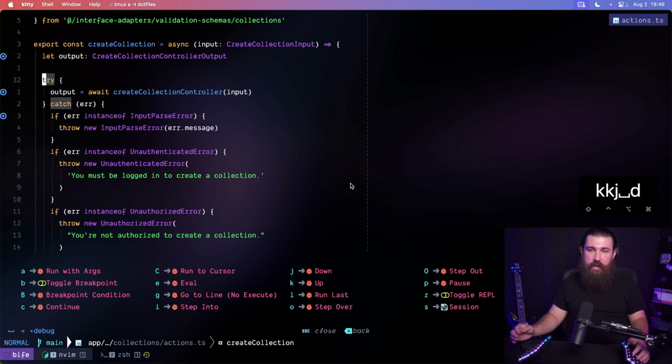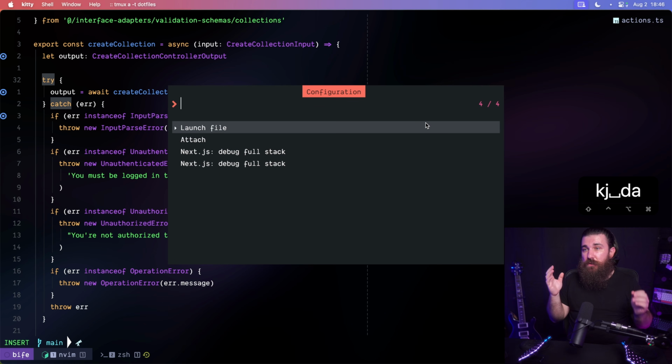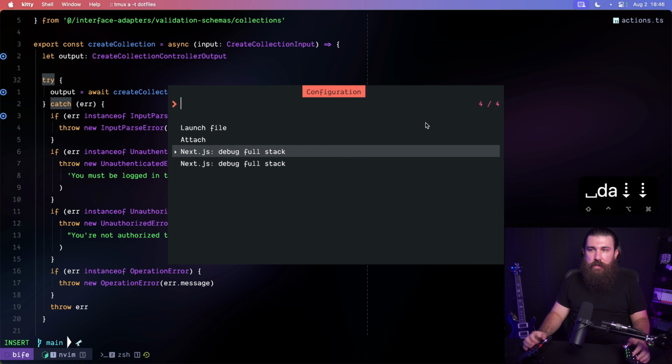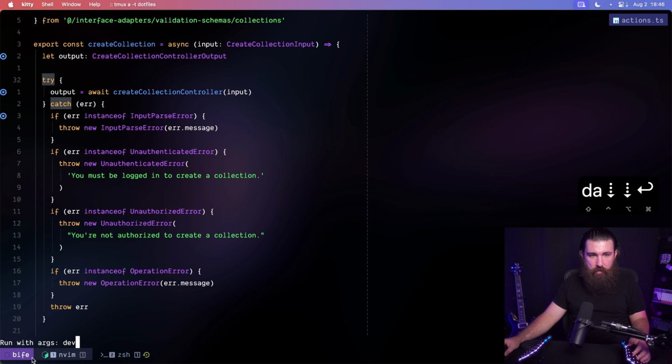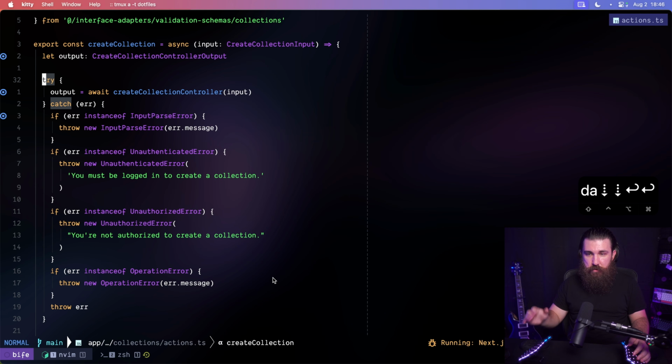So instead of TD, test debug, because this is not a test, I'm going to say leader D and then A, which stands for run with arguments. This is going to give me the configurations from my launch configurations. And all I need to do is pick the Next.js debug full stack. There are 2, that means I most likely have a bug in the way that I'm pulling these configurations, or maybe LazyVim has a bug, but these are the same. I can just hit enter. It's going to prompt me for the arguments, dev, sure, invoke npm run dev with the debugger attached.